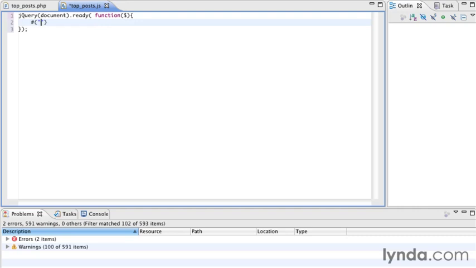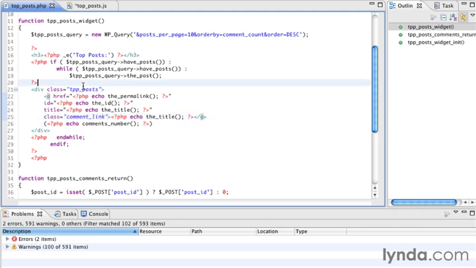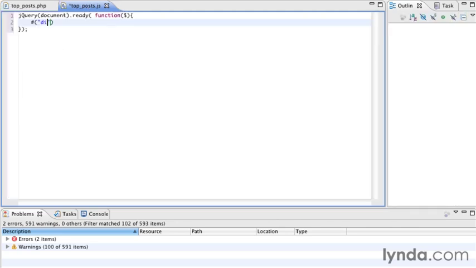So what I want to do first is I'm going to set a mouseover event for every div in the class of tpp_posts. So I specify div.tpp_posts, and that will get those, and then we can set mouseover, and then this function will execute when that occurs.